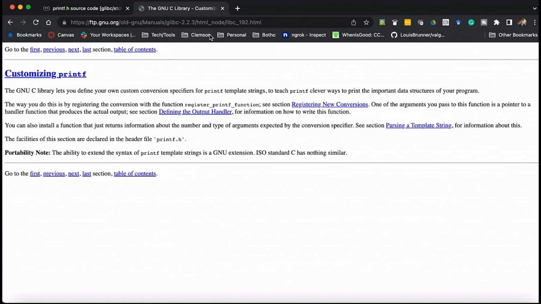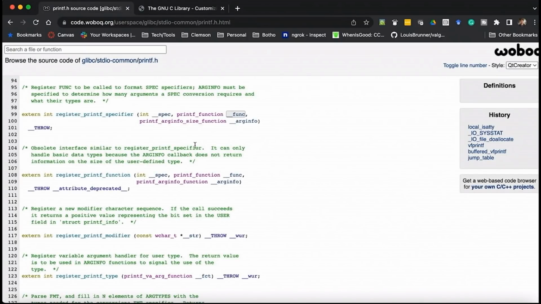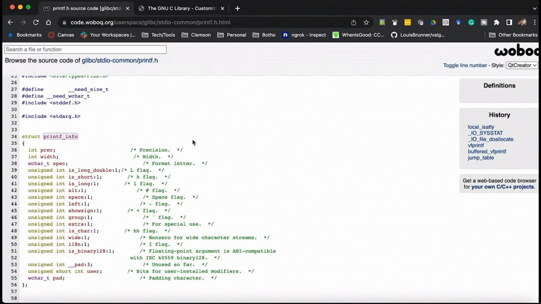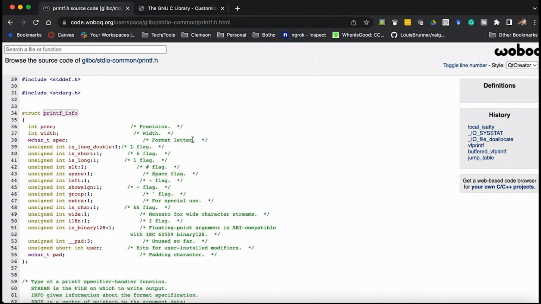But instead, I ended up just looking at the printf.h header directly right here. If you look through here, you can see there are some structs. We've got some different things defined, some includes.